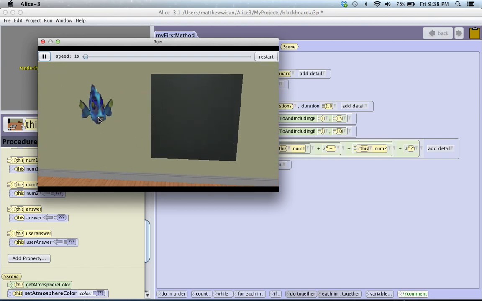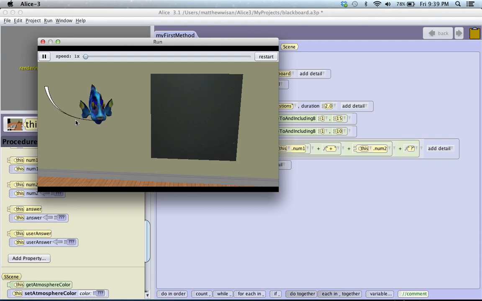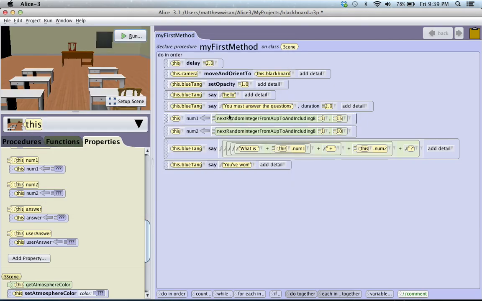So we go forward, fish appears, he says hello, says you have to answer the question, and then asks what's 9 plus 5. If we restart it and run it again, we move forward, the fish appears, he says his hello, and you have to answer the question, and then it says what's 2 plus 10. So you can see each time we run it, it's going to choose different random values between 1 and 15 and 1 and 10. So now that we have these two numbers, we actually have to have the user able to answer that question.